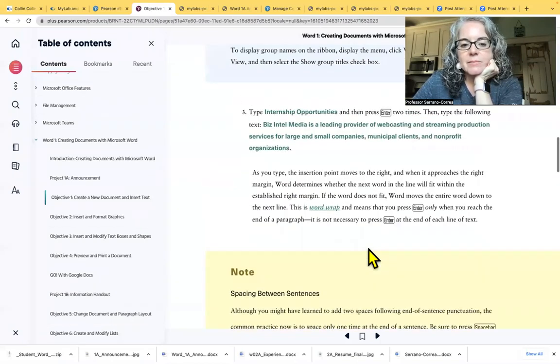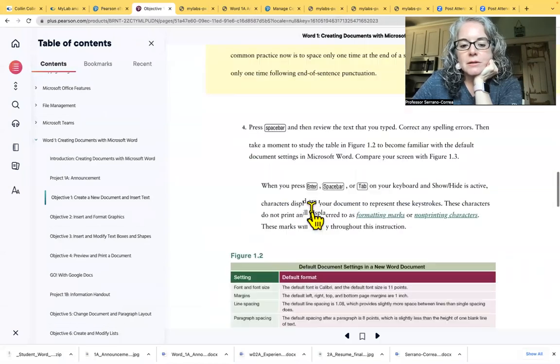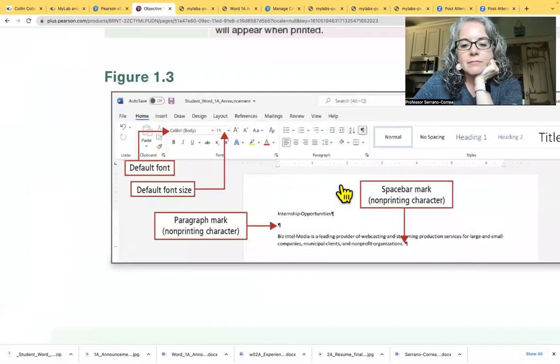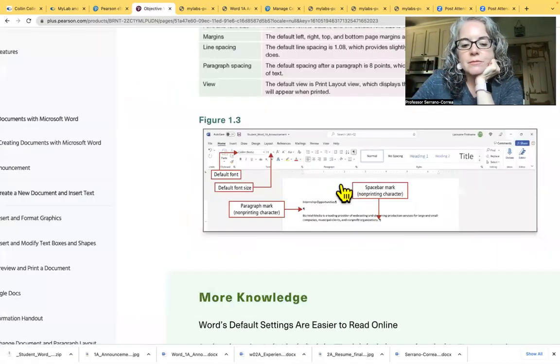Throughout here, it has some hints for Mac users. It has pictures and things to click on. You can make it bigger. It's getting closer.